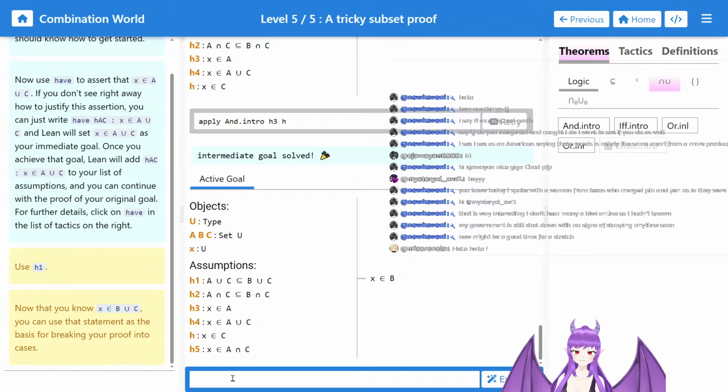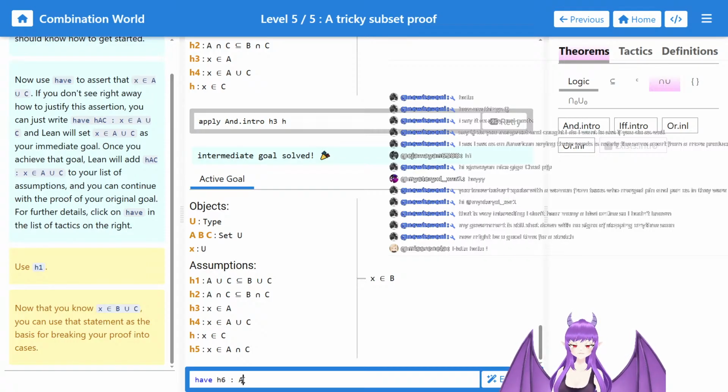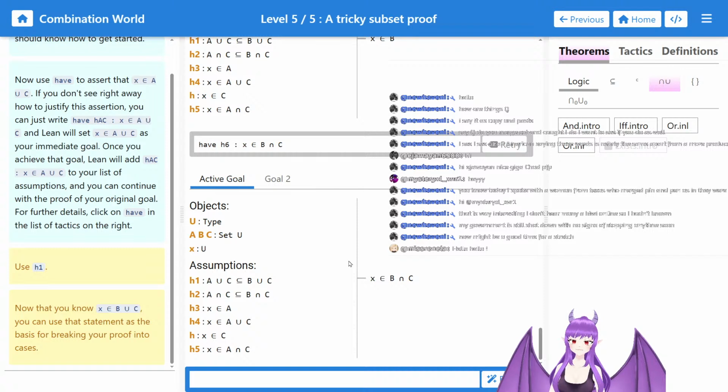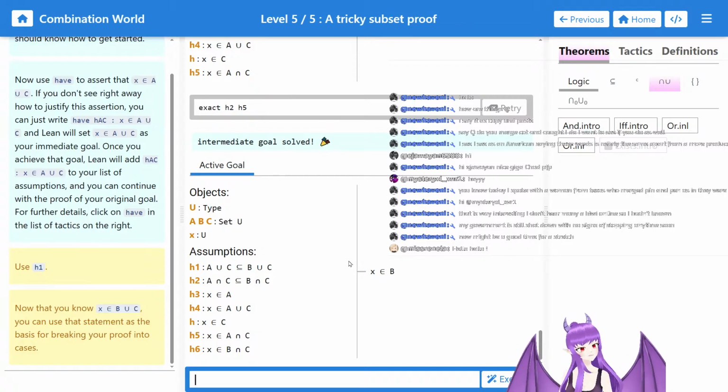And now can we just go exact? Now we can go have H6, X in B cap C, exact H2 H5. Excellent. We're almost there.